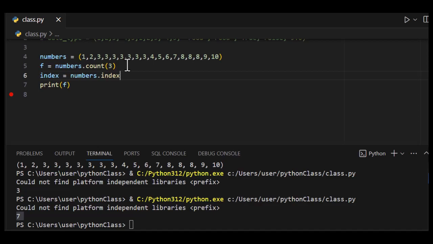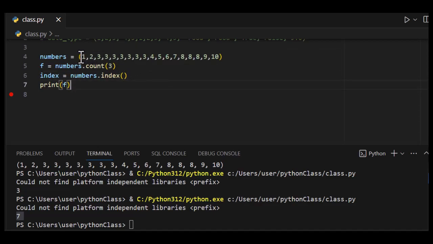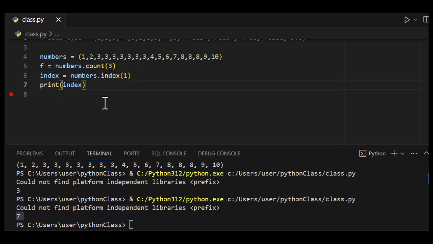Which value are we looking for the index of? Let's look at the index of our 1 here. If we pass in 1 and we print index, we are having 0. Why? Because every value in a tuple begins with index 0. So our 1 here is index 0, our 2 here is index 1, our 3 here is index 2, and our 3 here is also index 4.